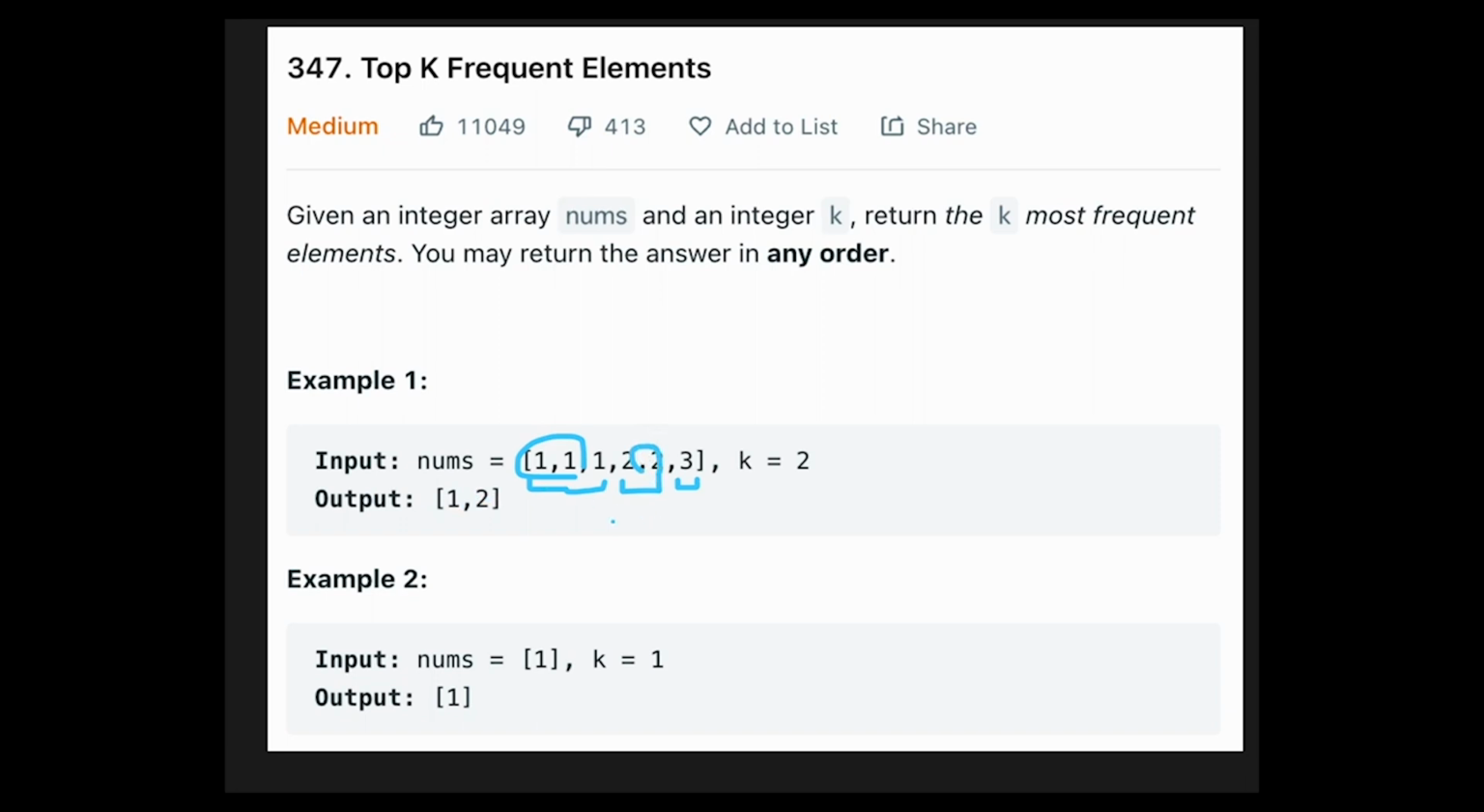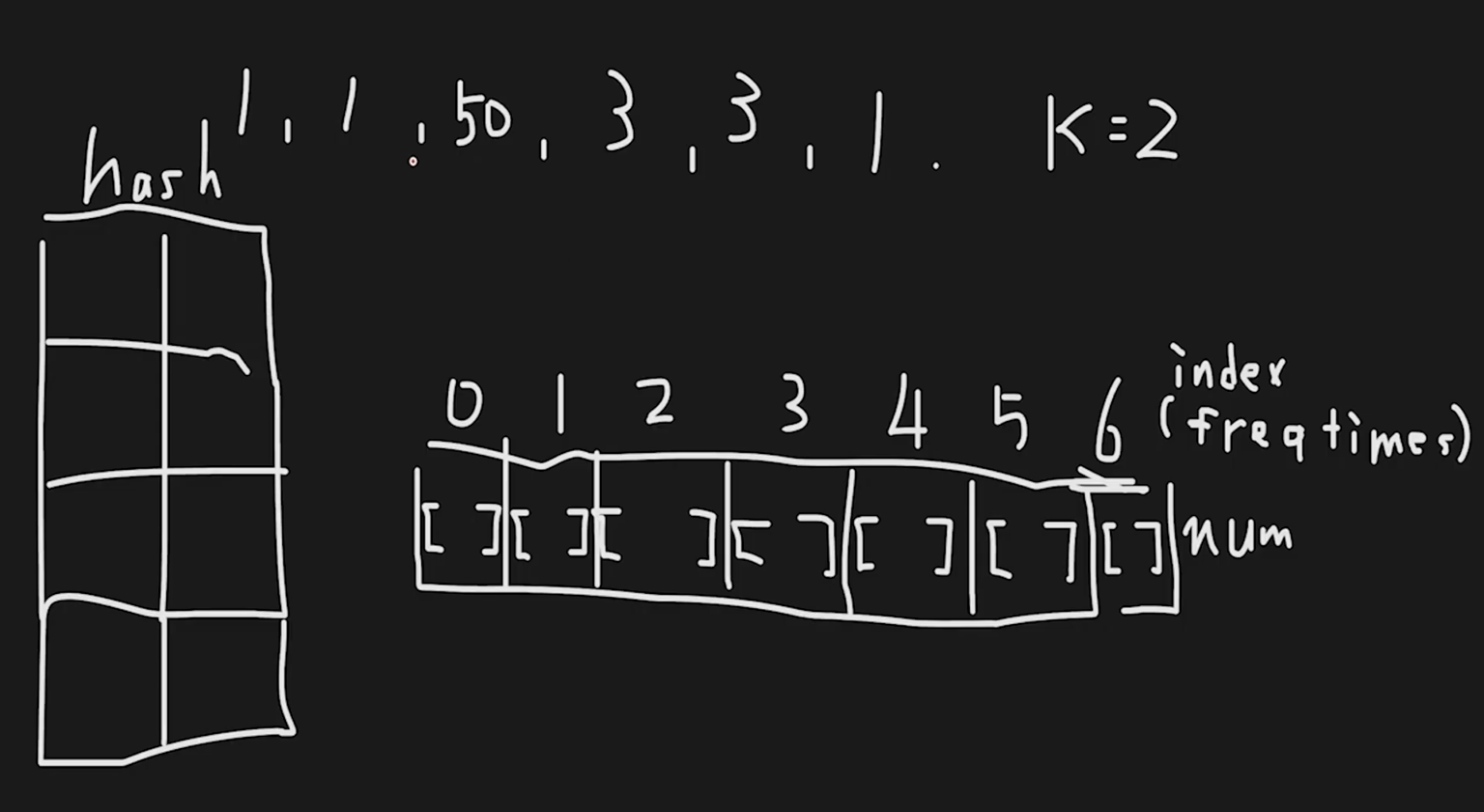When I tried this question for the first time, I came up with a heap solution, and the time complexity of the heap solution should be k log n. But I also came up with a linear solution, which has a better time complexity. Okay, so let me explain with this example, 1, 1, 50, 3, 3, 1, and k equal to 2.